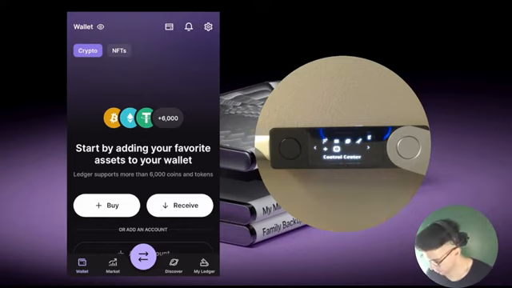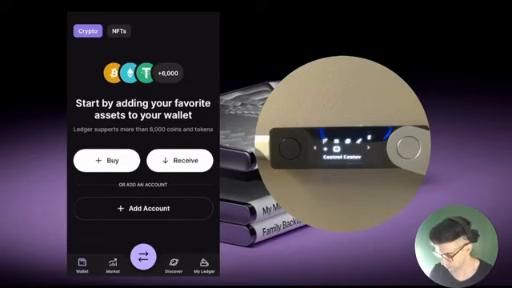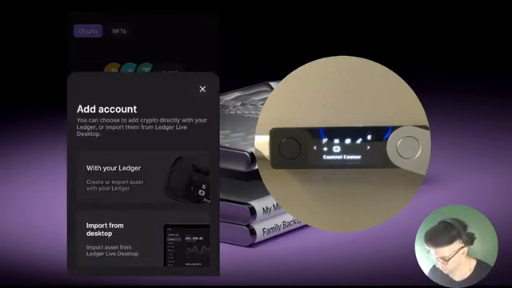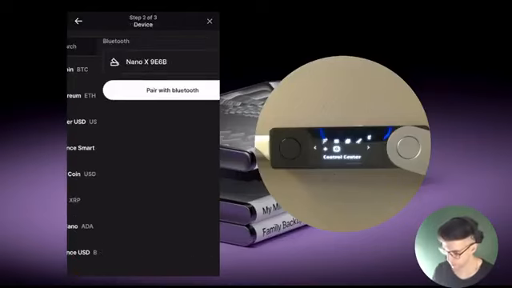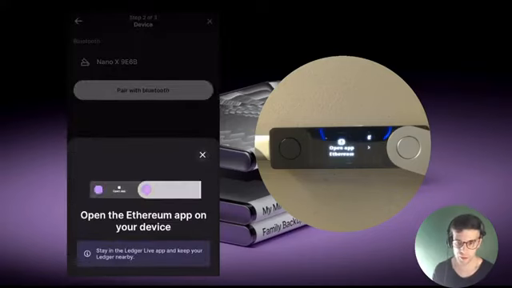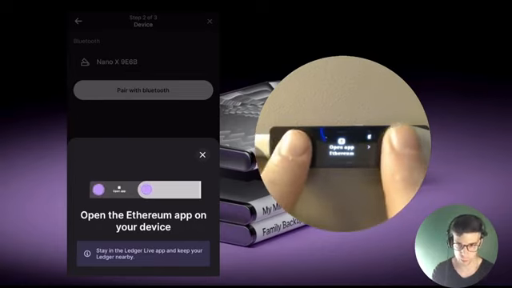What I want to do here is scroll down and tap add account with your Ledger. Now, basically you're gonna have to go account by account and restore all those accounts one by one. I'll show you how to restore my Ethereum account. For example, tap Ethereum. The device is connecting with the app, asking me to open the Ethereum app. I'm going to use both buttons to confirm that.